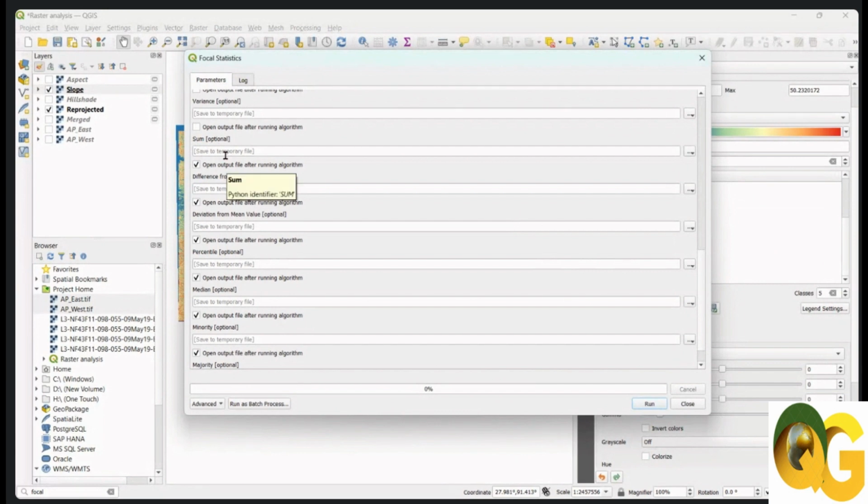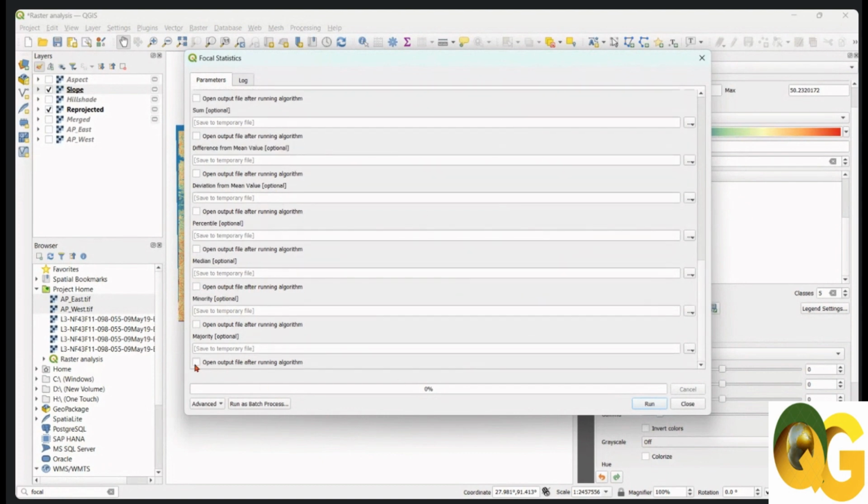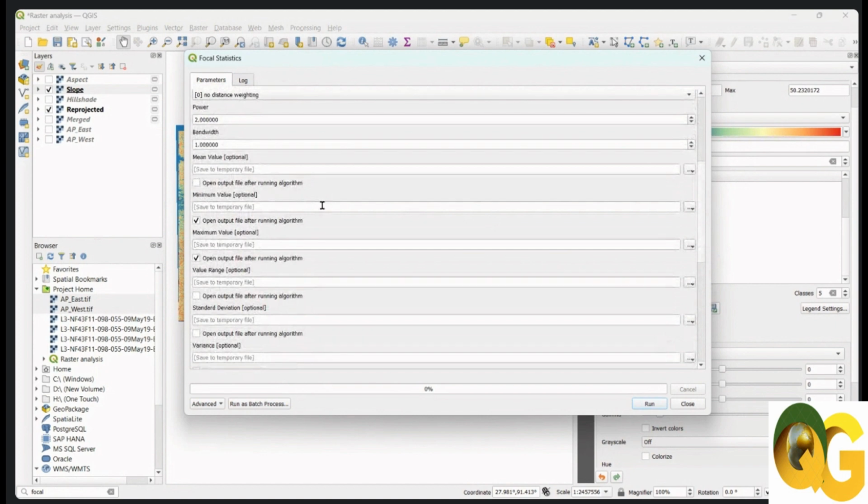So you have 4 pixels. What QGIS will do, it will sum the pixel and give a value to 1 pixel. Then it will move ahead, so it will do one by one. So let me remove all these things. If you keep this while processing your focal statistics, it will take more time. So you just remove all the things that you don't want. We just want the minimum value and the maximum value of elevation. Click on run.